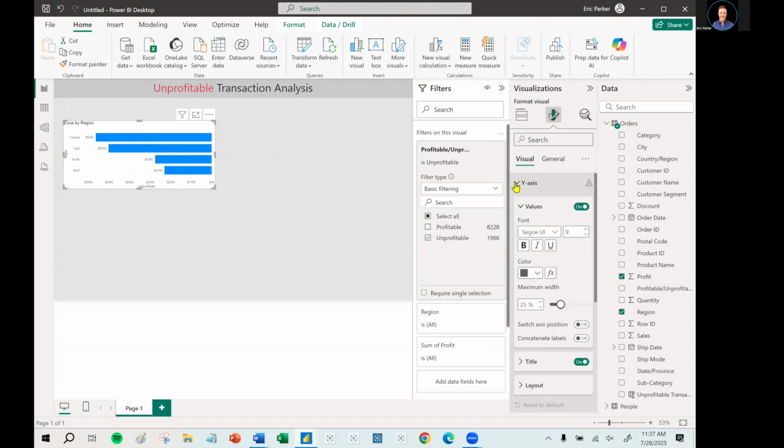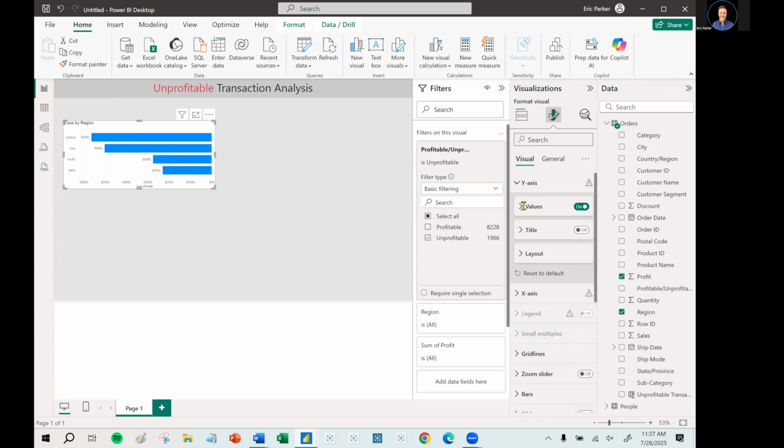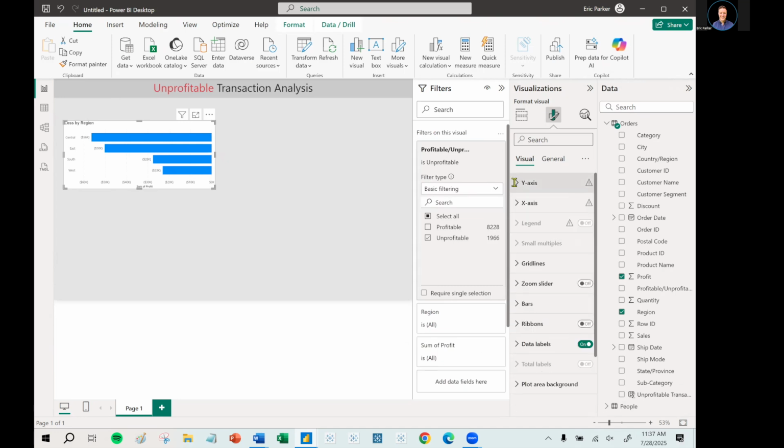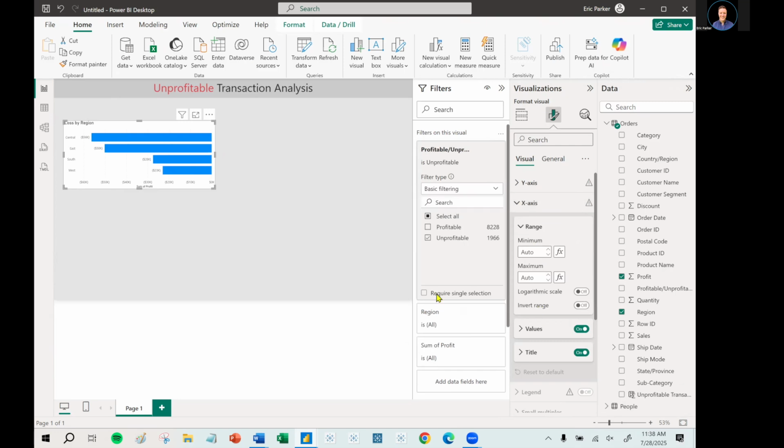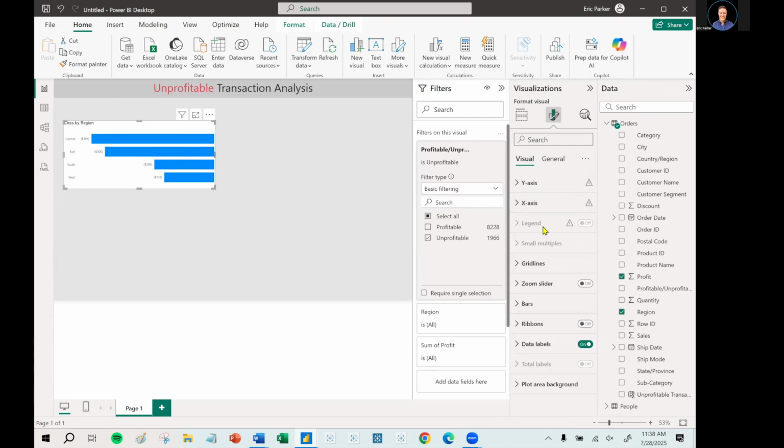Region is going to be our y-axis. I do want to show the values, because I need to be able to see the region name, so let's leave that toggled on. But I don't need it to say region because the worksheet title already says region. Then let's go to our x-axis. Because we have those labels on the bars now, I'm all about saving space and getting rid of unnecessary text. So let's turn both the values and the title for that axis off. The x-axis is looking pretty good in that scenario.